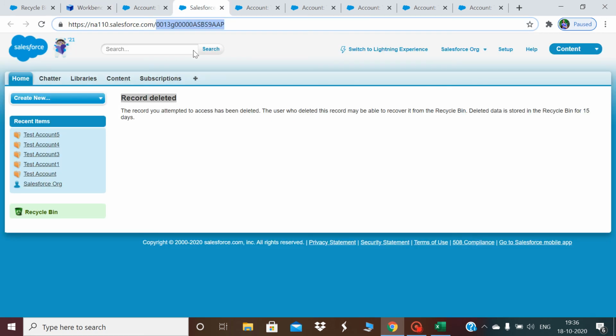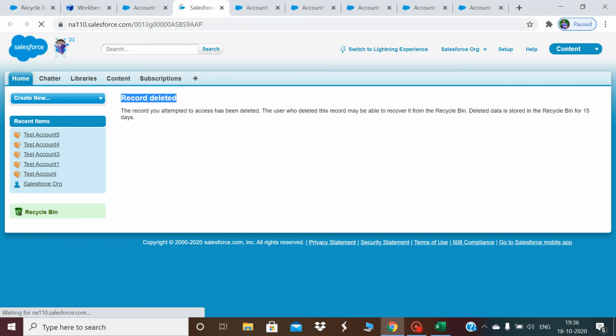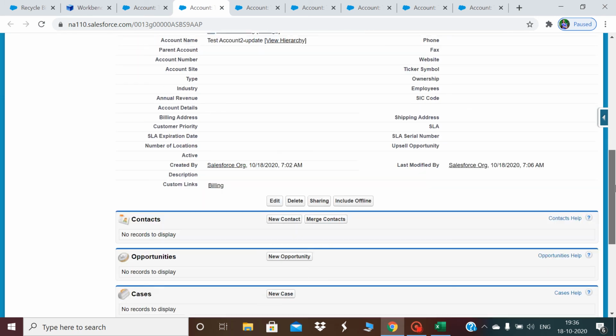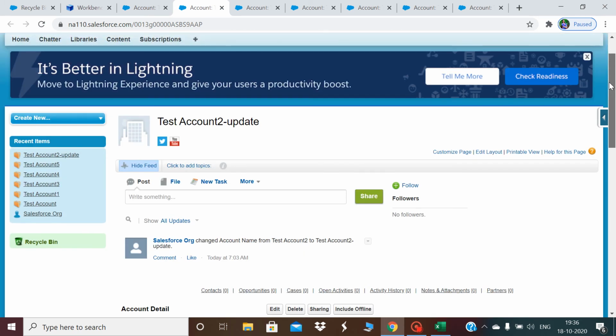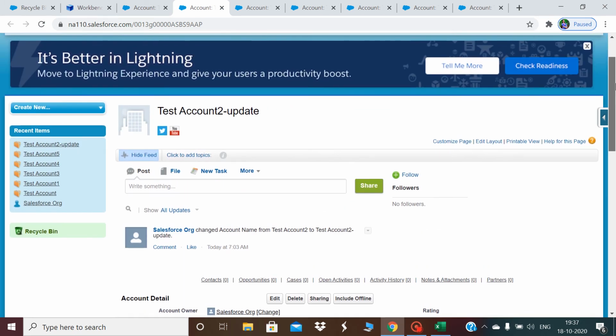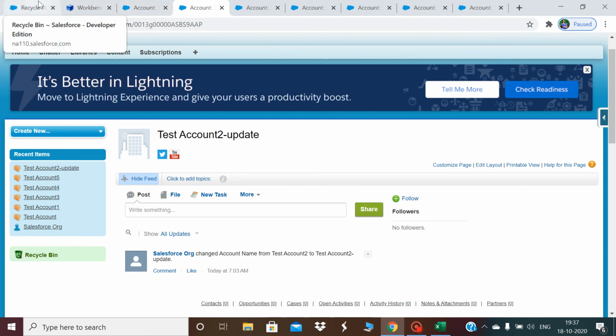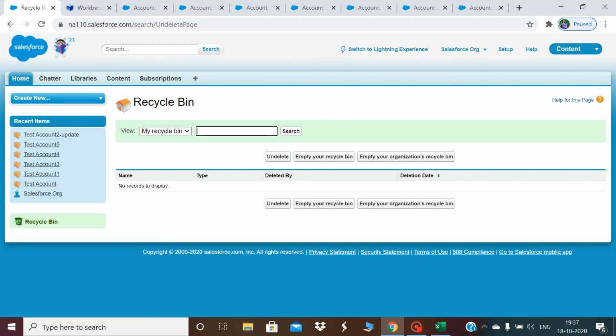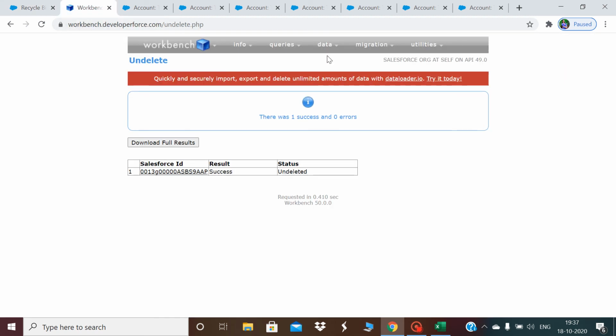Now if this record was deleted, I'll just refresh this. You can see here, this record is back in the system. So this is how we can do the undelete. The record came back from the recycle bin to the Salesforce account. If I refresh the recycle bin, you can see this record has gone from here. Simple.